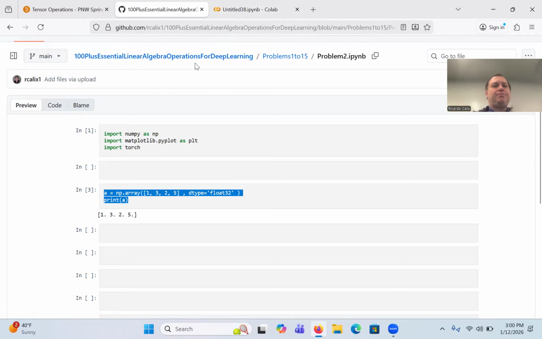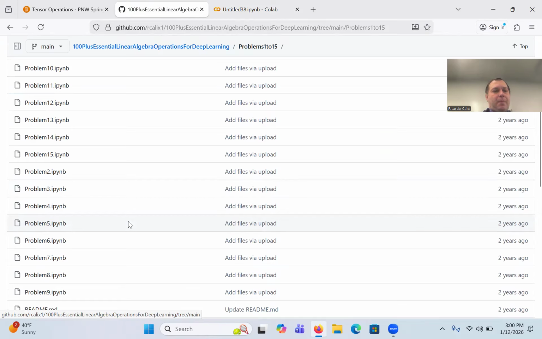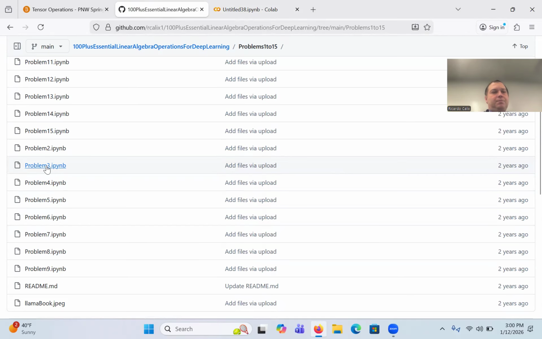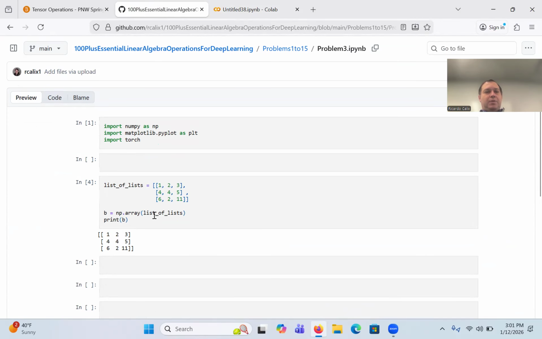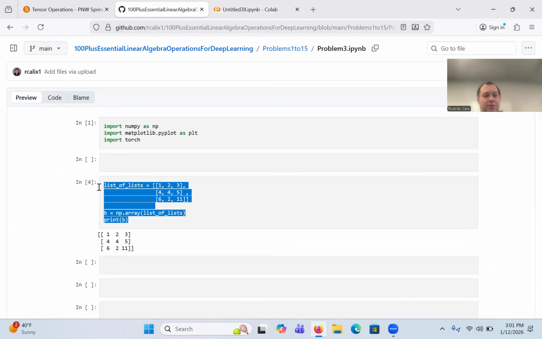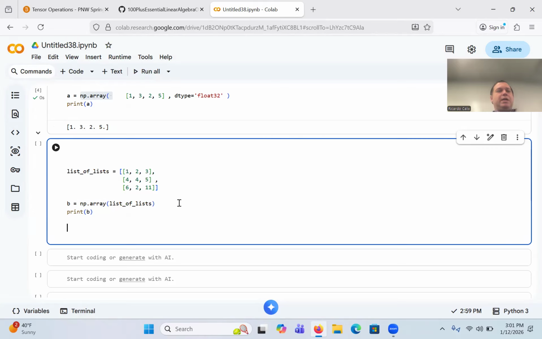All right. So that's problem 2. So let's do problem 3. And this is, no surprise, a 2-dimensional array. Pretty much a lot of our data is always going to be these 2-dimensional arrays. Okay. So yeah, it'll be something like this. So same libraries as before.